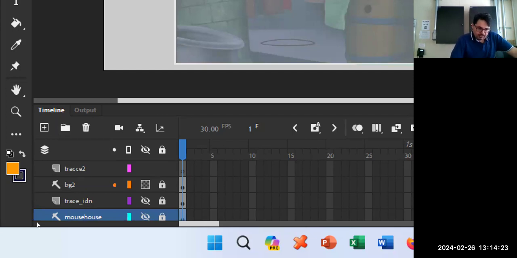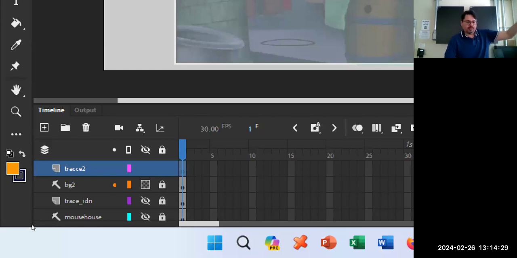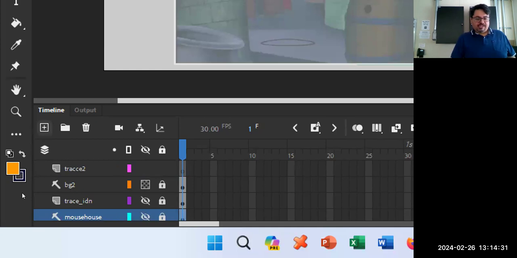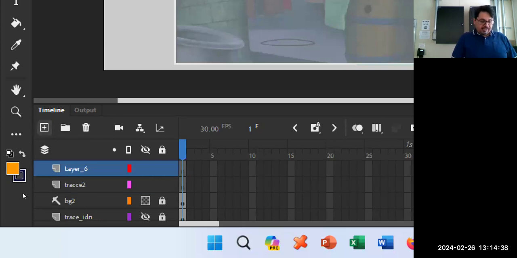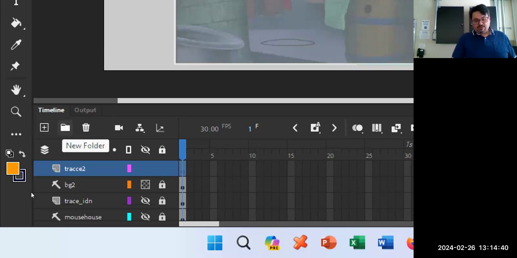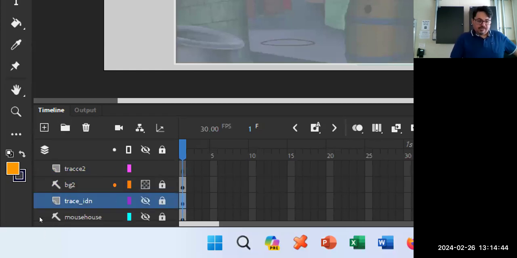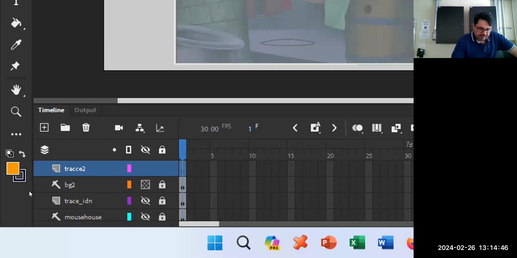Depending on the last layer that you clicked on, when you click to create a new layer, it'll create it above it. So if I'm on the mouse and I create a new layer, it'll create it above it. If I'm on the trace number two layer and click new layer, it'll create it above it. Same thing with the folders. So if you click anywhere and click the little folder, it'll create a folder.